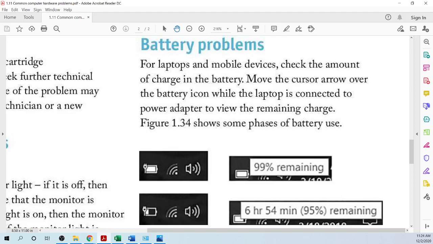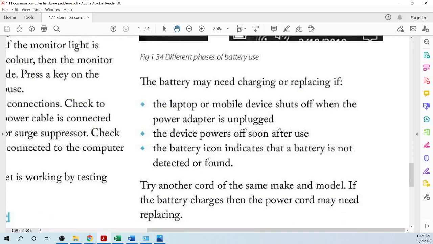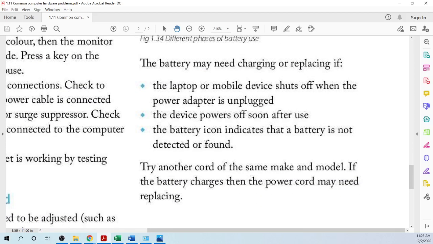Battery problems. For laptops and mobile devices, check the amount of charge in the battery. Move the cursor arrow over the battery icon while the laptop is connected to the power adapter to view the remaining charge. The battery may need charging or replacing if the laptop or mobile device shuts off when the power adapter is unplugged, or the device powers off soon after. If the battery icon indicates that a battery is not detected or found, try another cord of the same make and model. If the battery charges, then the power cord may need replacing.